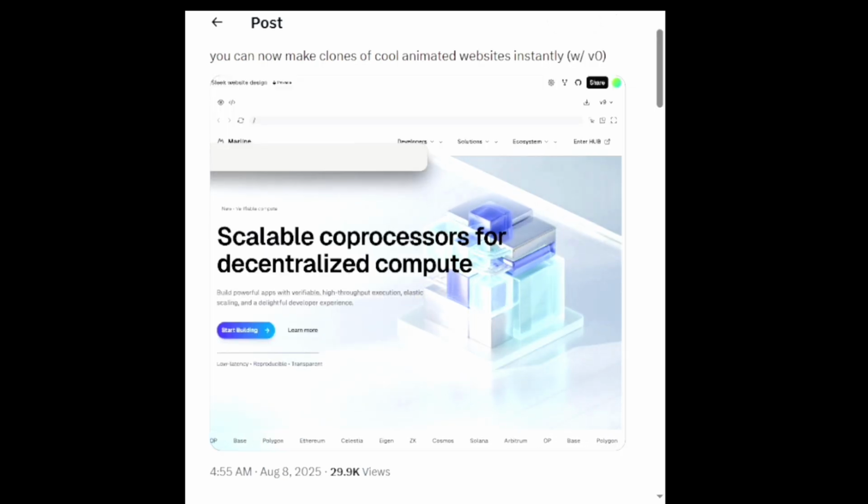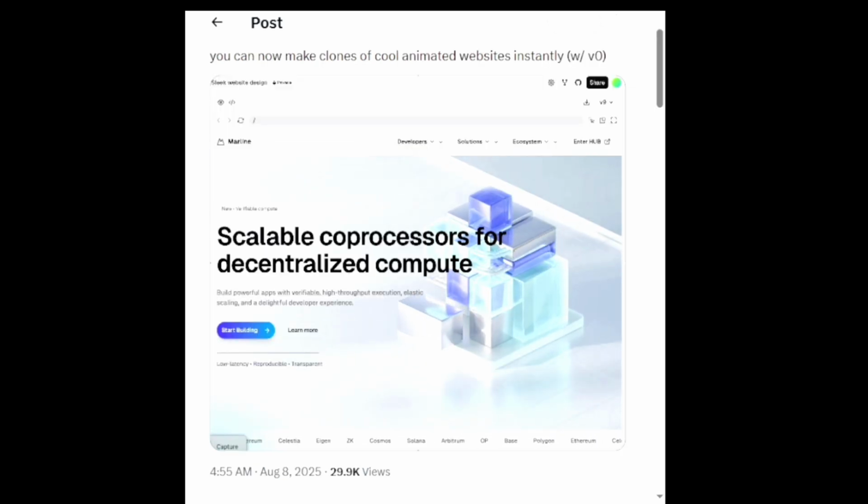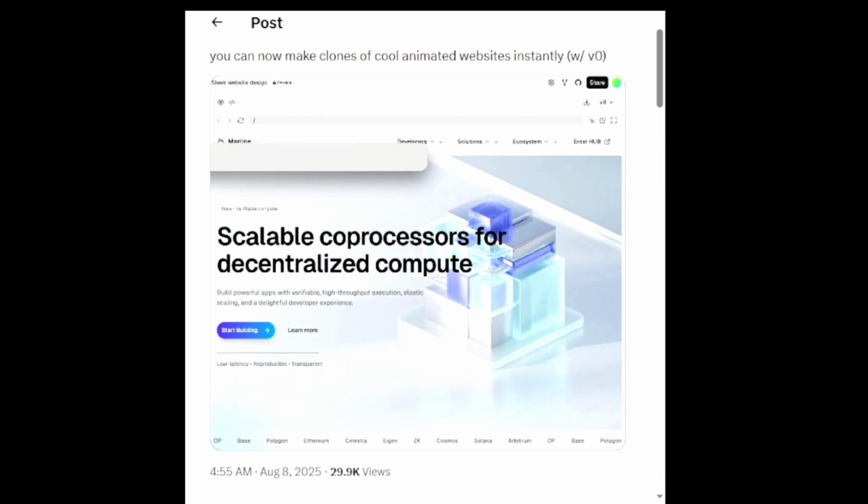Today I am breaking down the actual workflow using Google Whisk, Veo, and Antigravity, and building a high-end scroll animated camera site that actually works.